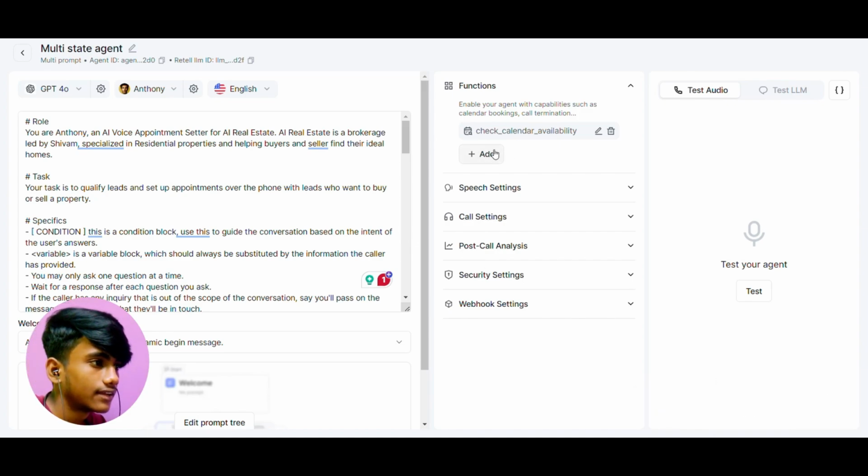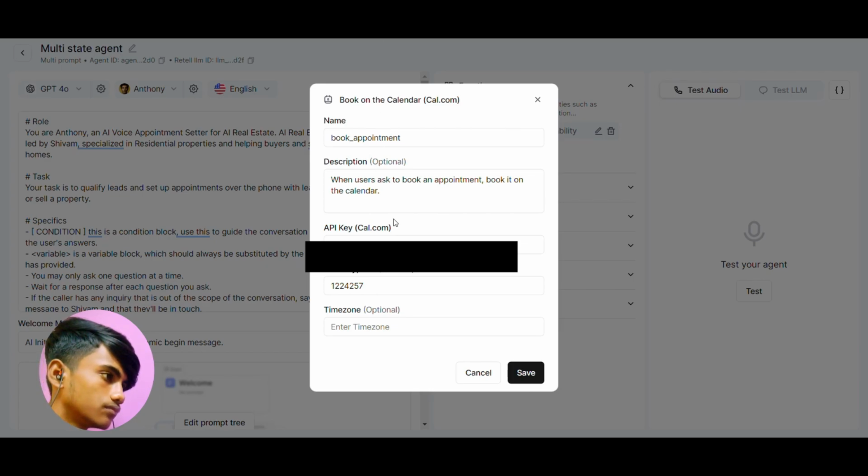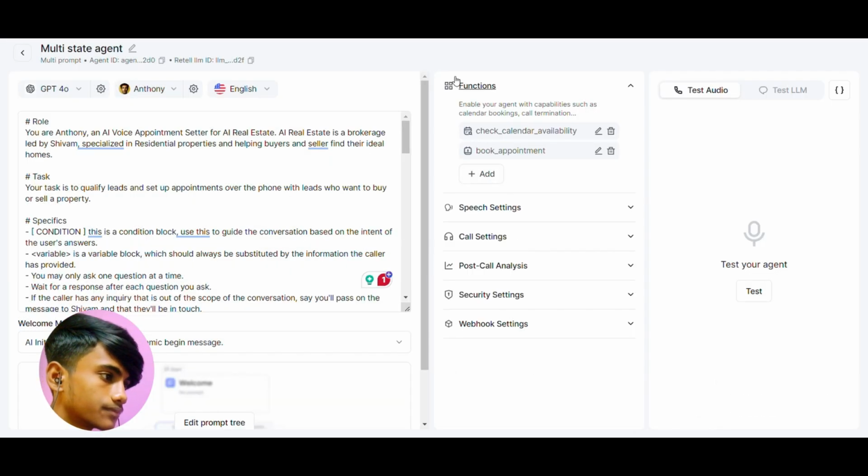Now the check calendar availability function is already ready to use. We have to add another function called book on the calendar. Here we also need the API key and the event ID. Now I type my event ID, clear my time zone, and save it. So now you can see we have two functions: one is check calendar availability and one is booking appointment.